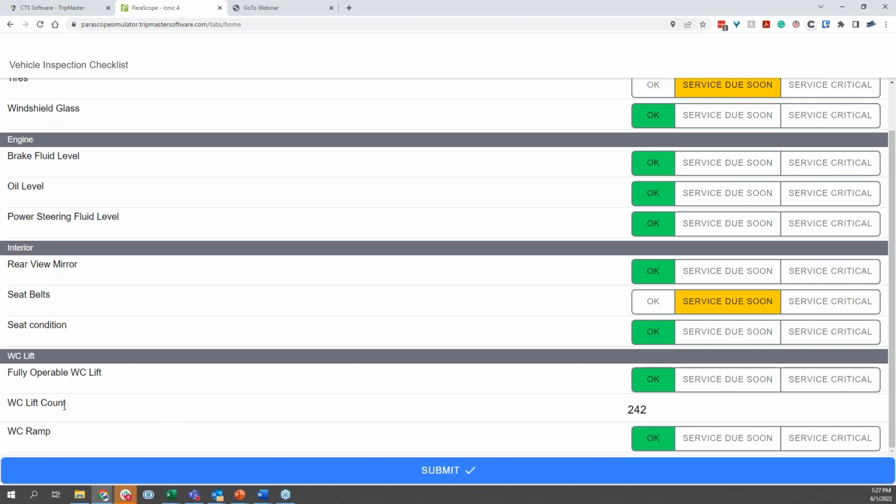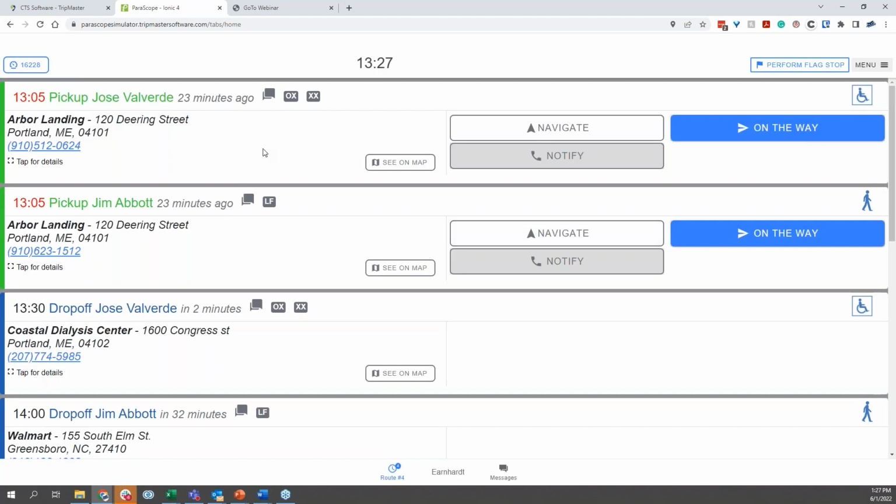So a lot of times people need to service the wheelchair lift every X times it is lifted, and this is where you track this so that you can stay on top of those types of things. Okay. Yep. And then this is the actual driver app.